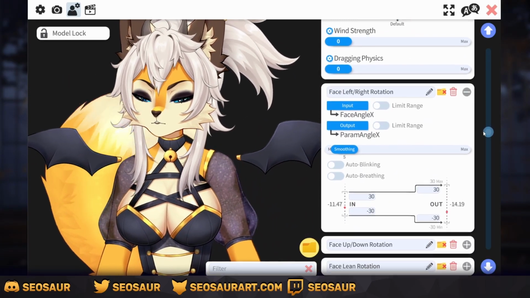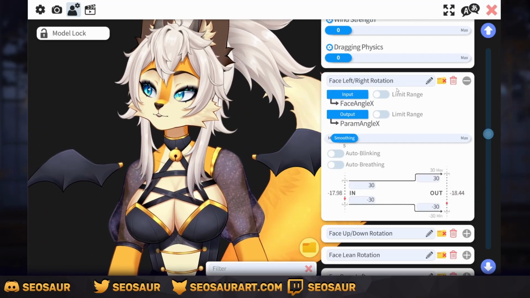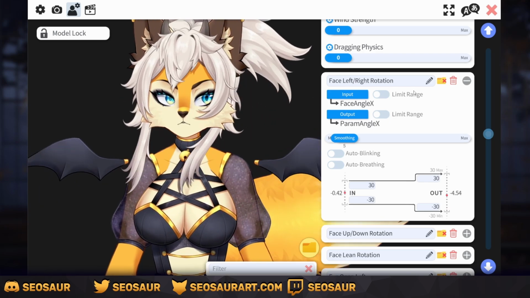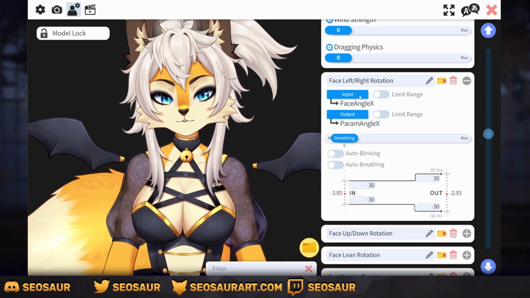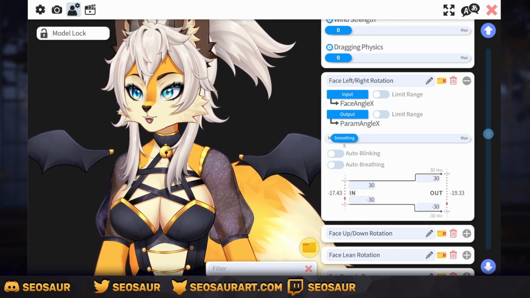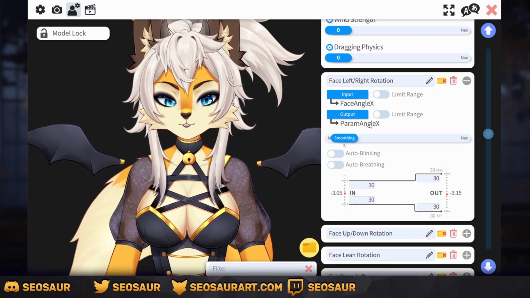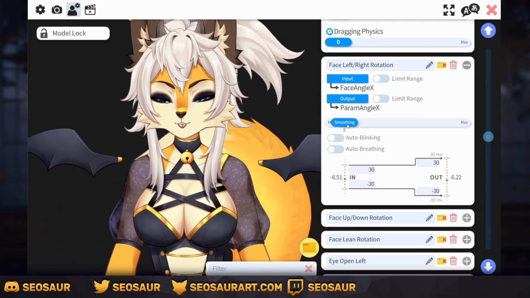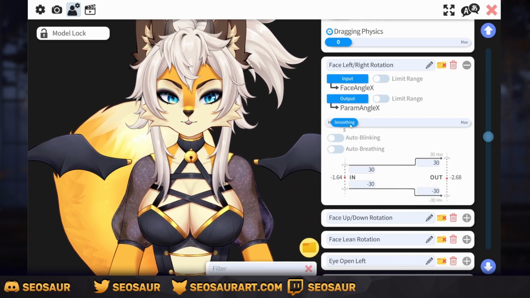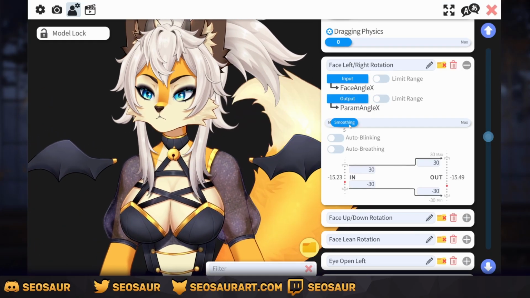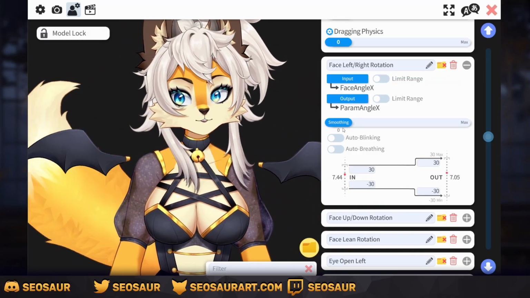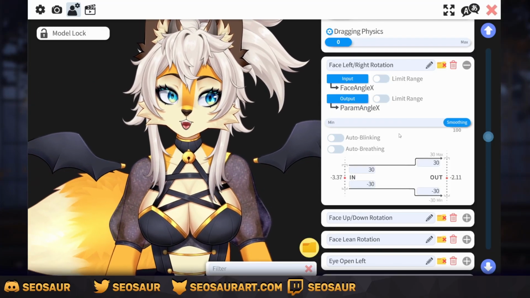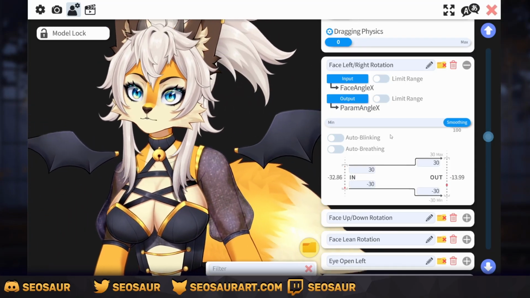For this example, I'm gonna show you the face left and right rotation, also called angle X. It is basically your head going left to right. The input is what your camera is seeing, and the output is what parameter it's going to affect on your model. The smoothing kind of slows down and smooths the movement. So if you have no smoothing, it's kind of jaggy and stutters. While if you have a lot of smoothing, it becomes really, really slow.